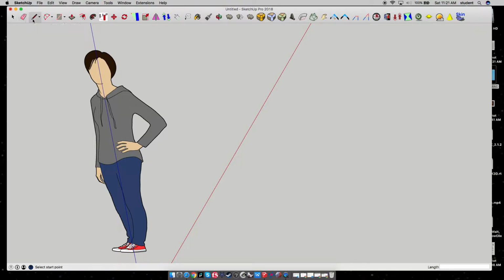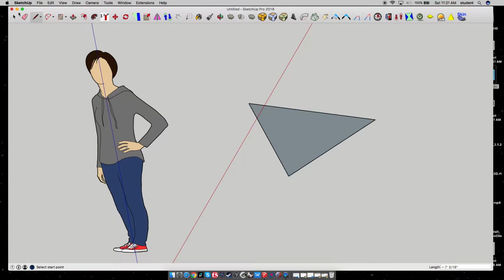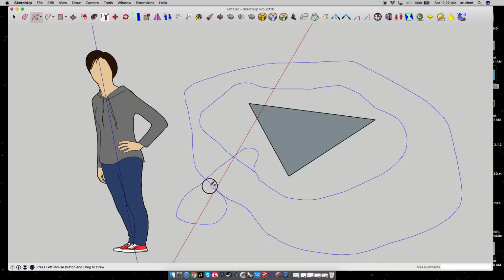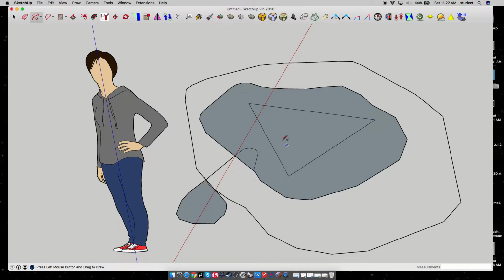Pencil, to actually draw a line, is L. But under L, there's also this freehand drawing. Now, with the freehand drawing, you kind of draw a circle, but it doesn't exactly work as you think it would work because you're kind of drawing in three dimensions.